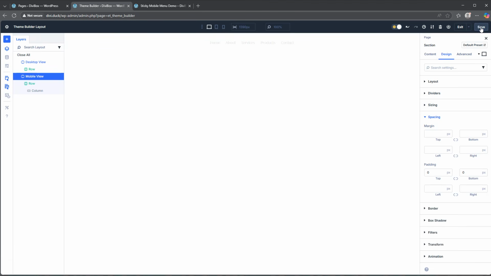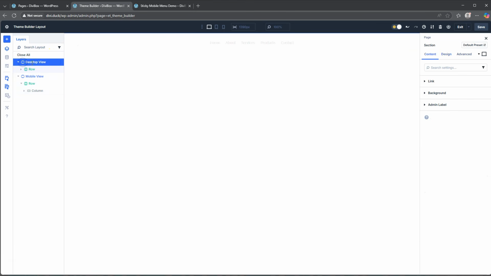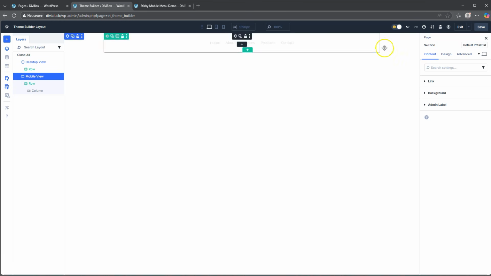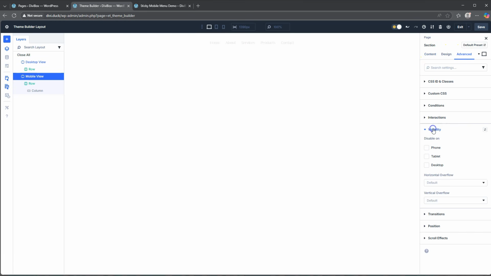Then before we go to the front end, what we also need to do is jump into our desktop view here, our desktop section. I'm going to go to advanced, and we want to go to visibility. Because it's the desktop view, we want to disable it on phone and tablet. Naturally, that means if we jump into the mobile view, we want to disable this on desktop. Otherwise we're going to have two menus showing at the same time. We don't want that, right?